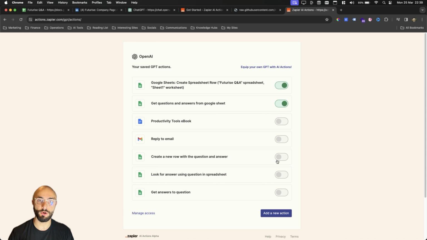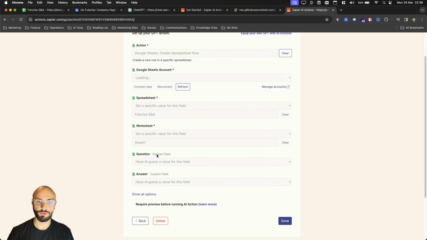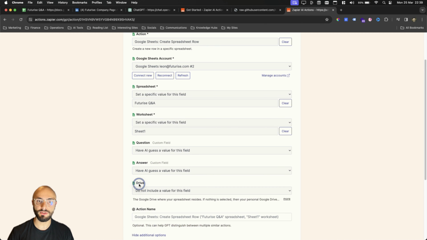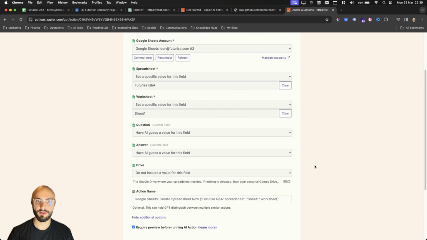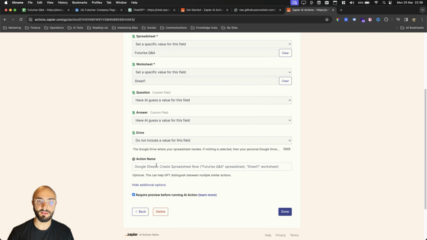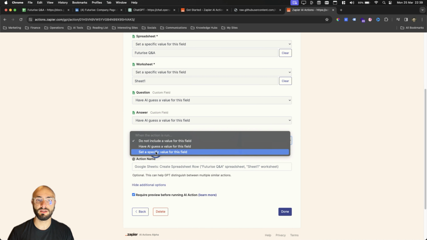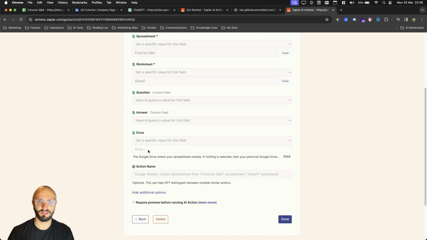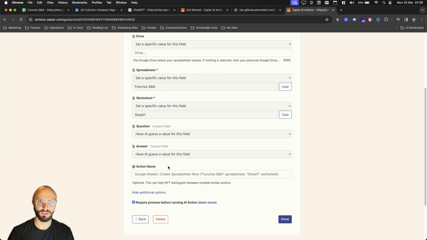Okay, so I'm going to go back and you can see it's because I forgot to change this name. So I'm going to open this back up. I'm going to scroll back down and you want to click show all options. Okay. And over here is the action name. Right, there's also this Google Drive folder that you can configure. If I select a specific value, let's see what happens. Just disappears. That looks like a bug from Zapier's side. Maybe by the time you're following along with this video, that error will be gone.